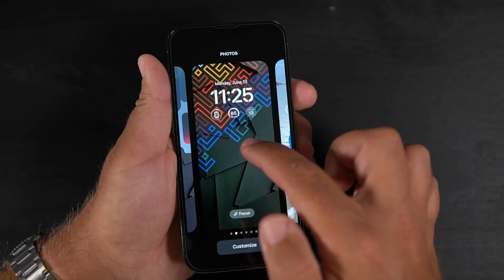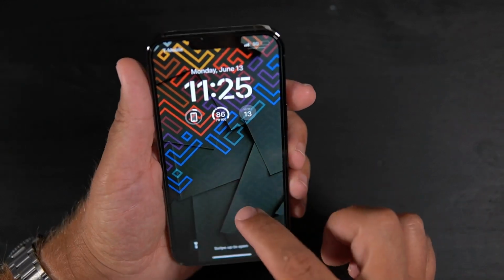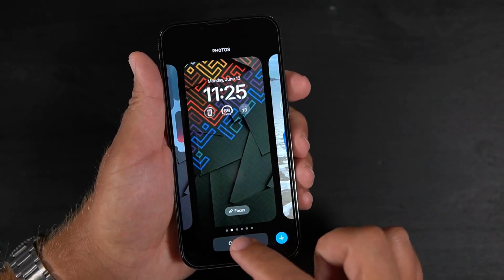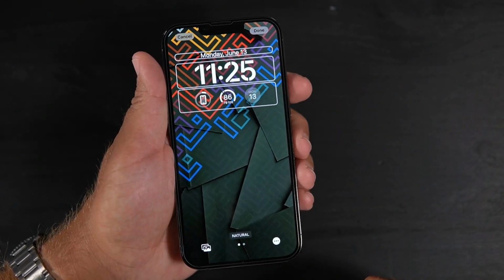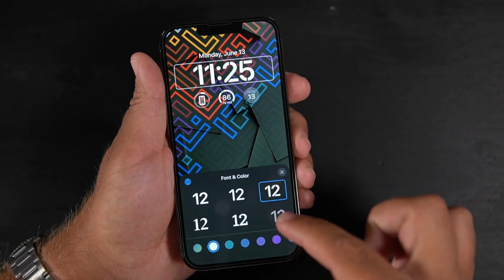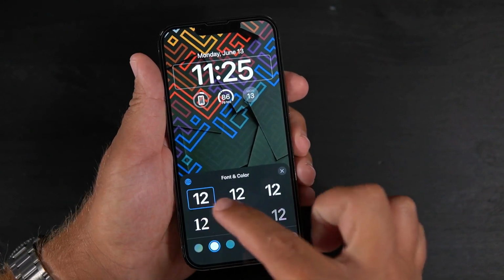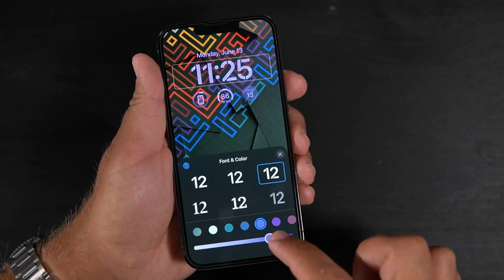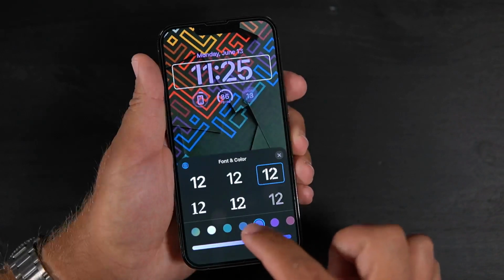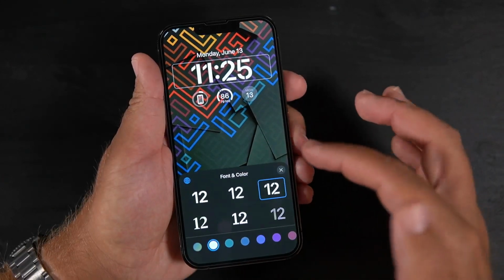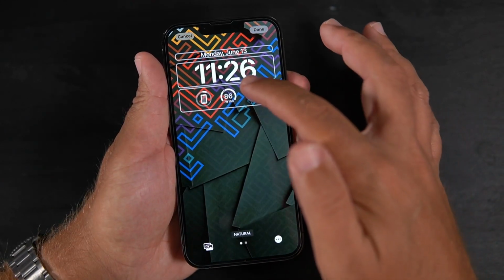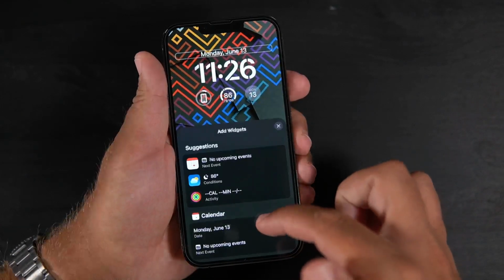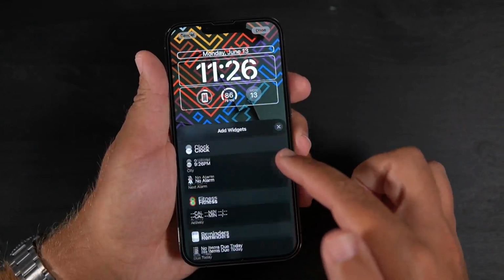So let's just say if I went into the one I'm using the most, if I hold it down as it's unlocked, I can click customize and do a few different things. I can click the clock, I can change the font of the clock, I can change the color of the fonts, I can change the intensity of that color as well. For this video, I'm just going to leave it white. I can click the top and change the date and all that as well if I wanted to.